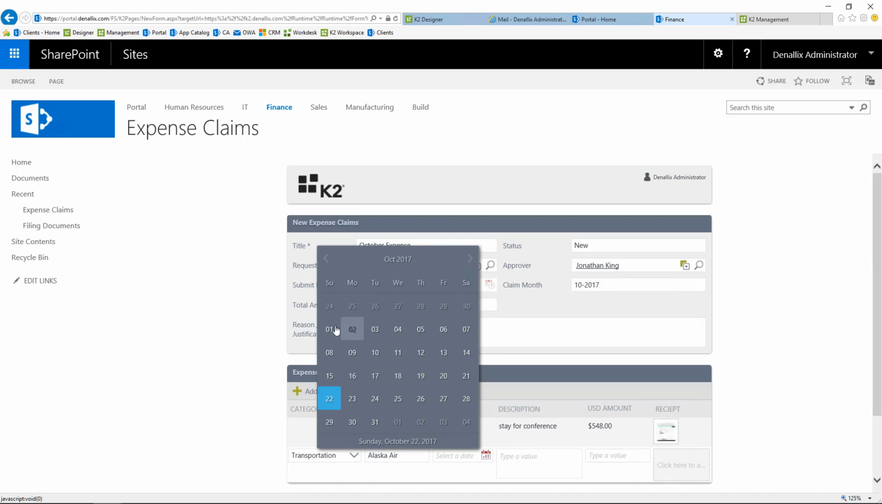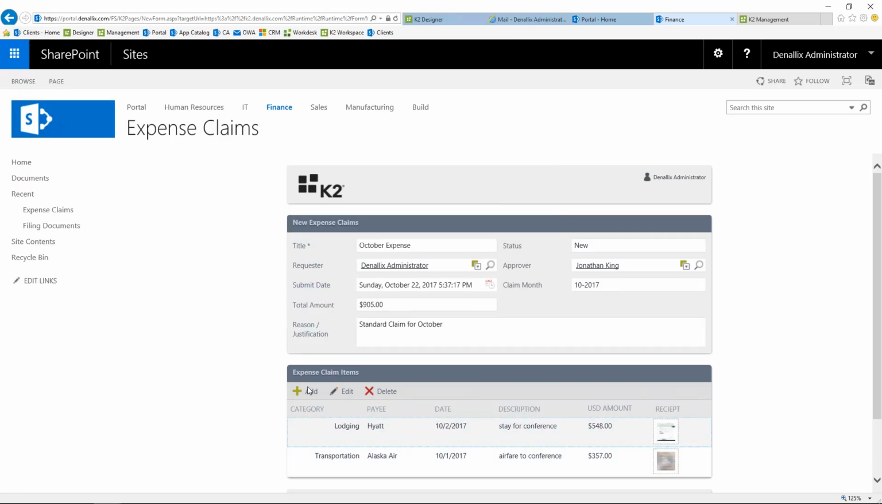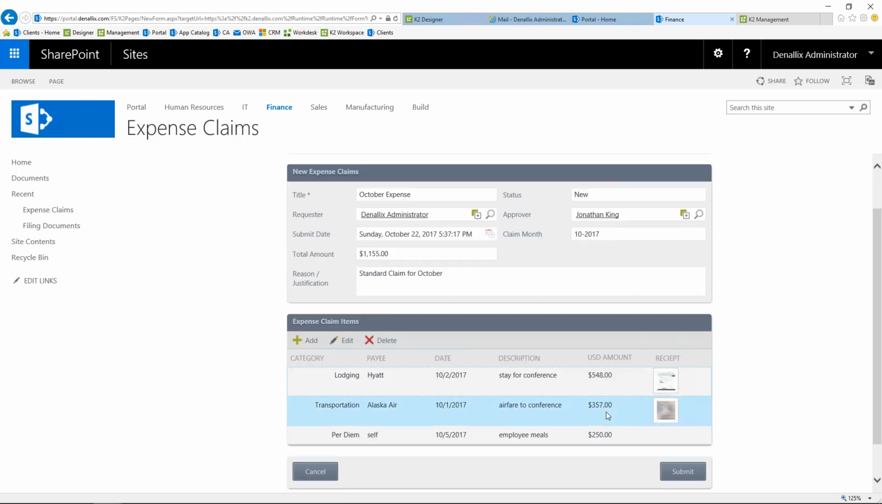And maybe we purchased that ticket, you know, on Sunday. It was a quick turnaround for that conference. And we'll just say airfare to conference. There we go. And maybe that was $357. Again, we'll go ahead and add another attachment there for our receipt. And maybe our last expense here is our per diem. And we'll just say ourself. And we'll put it towards the end of our trip. Maybe that was the 5th. And we'll just say employee meals. There we go. And just a flat maybe $250 for the few days that we were at the conference.